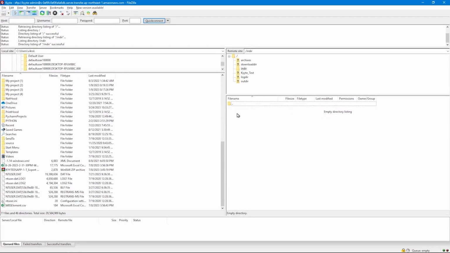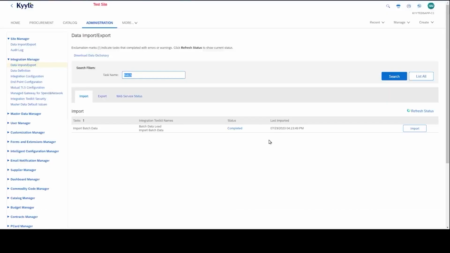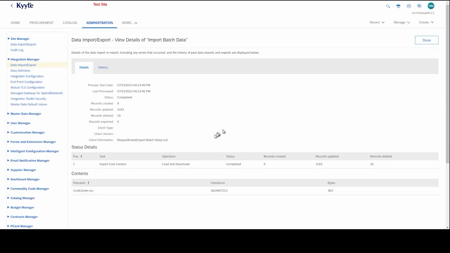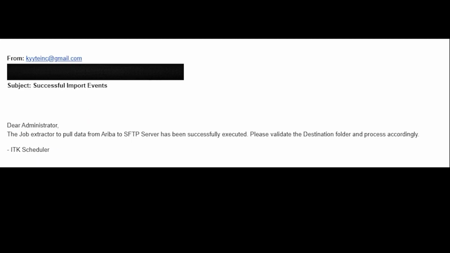Let's look in Ariba if the file was imported successfully. As you see, the cost center records were successfully imported in Ariba. The status of the job in the job scheduler shows as completed successfully. Both successful and failure loads are displayed in the schedule run logs message. Here is the snapshot of the email notification that is sent to the user on the status of the batch run.